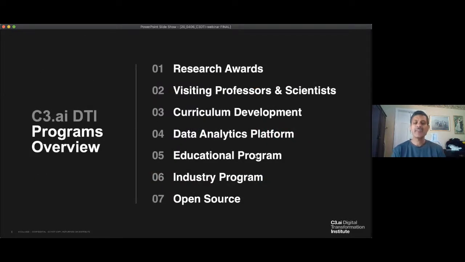So at a very high level, the C3.ai Digital Transformation Institute has multiple programs. The one that we are currently focused on is the Research Awards, and some of you may have seen the first call for proposals focused on the COVID-19 pandemic. But we also have other programs, and you will get to know those as the year progresses. We'll have a visiting professor and scientist program, a curriculum development program, an educational program, an industry program.